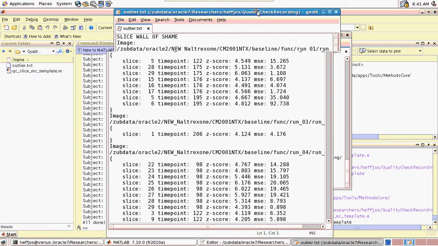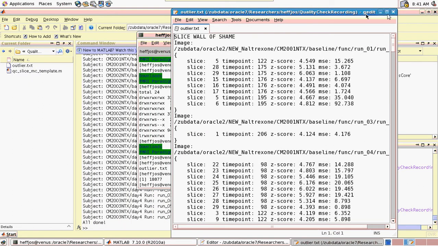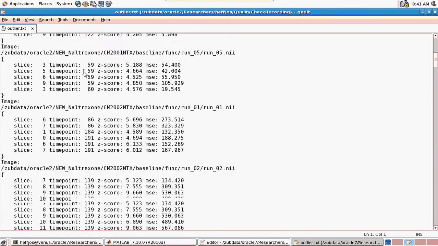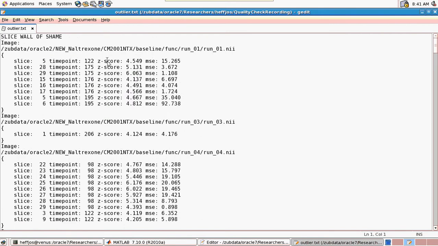So this is our slice wall of shame. It displays each slice that was over our z-score threshold of 4, as we can see in this column, for each run file. It also displays which slice and the time point, and it also displays the mean squared error between our slice here and the previous slice.